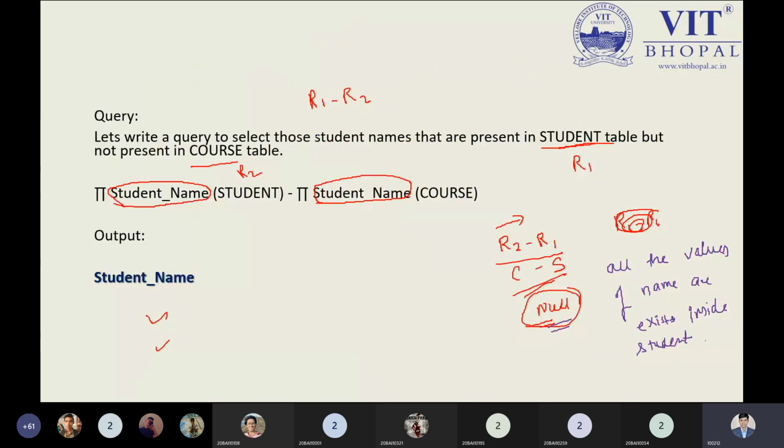So this is set difference. I'm taking the student and course. So R2 minus R1, I will keep Carl and Rick. And if I'm doing R2 minus R1, so course minus student, I will get null. It means all the values of the name exist inside the student. Now the basic concept should be clear. Is it clear to all right now? Yes, sir. Okay, good.